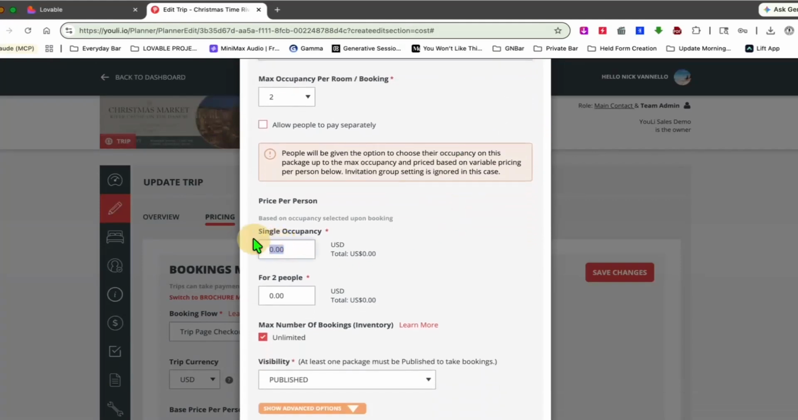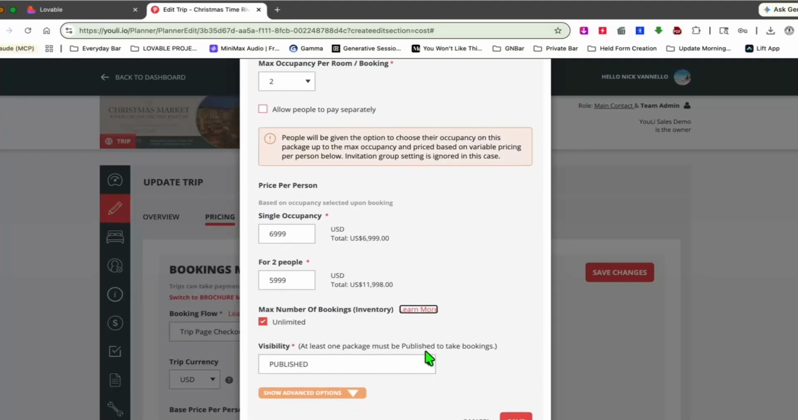And I'll say that a single occupancy price is going to be $69.99. And for 2 people, you want to put in the price that each of them will pay. So in this case, they'll each get $1,000 off, and maybe it's $59.99. So if a single person goes, it's $69.99 for that room. If 2 people go, I'll be making $11,998 on that room. Leave this as published unless you want to hide this room for some reason.